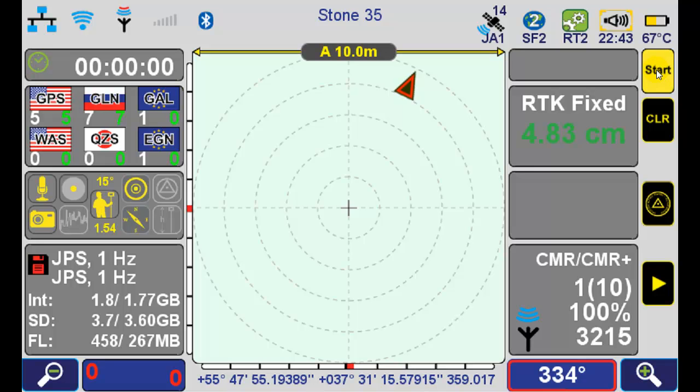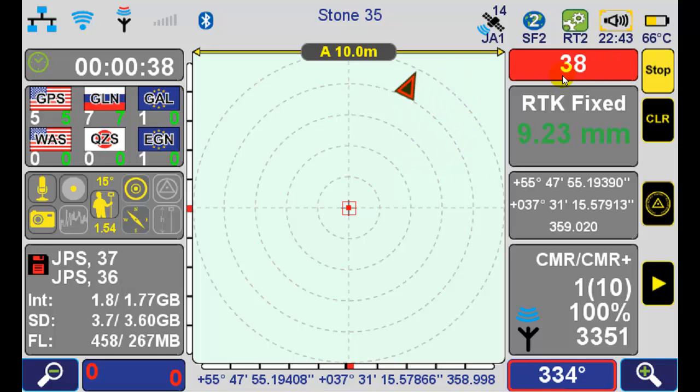Now I click start and the actual survey begins. First, the delay count is shown in the middle of the screen. Counter of epochs will show on the right side, and the averaged position in this box. And the tone that you hear is the tone assigned to the RTK fixed solutions. We can continue this survey as long as we need, and then when I click stop, the survey will stop.